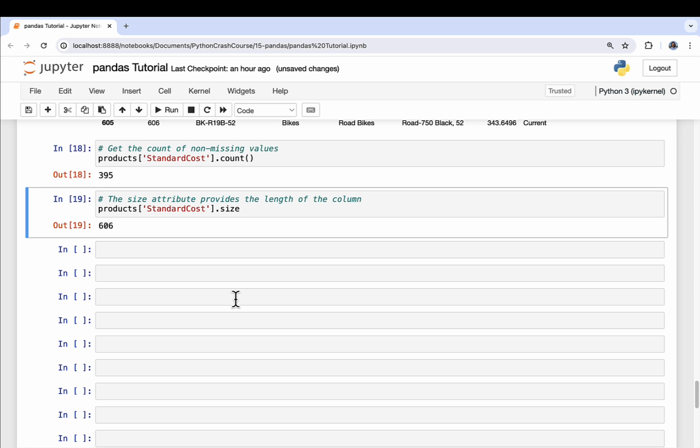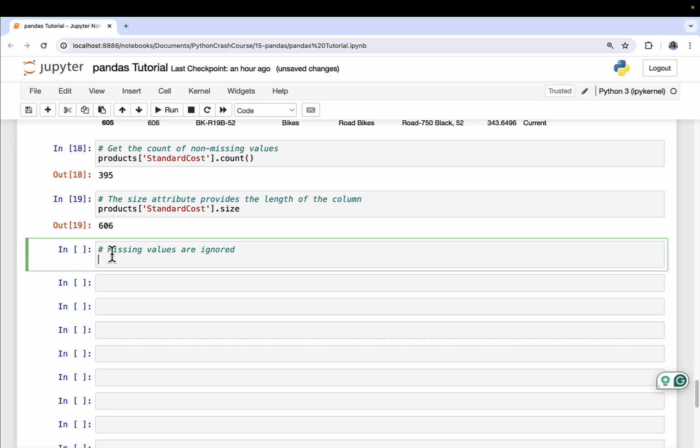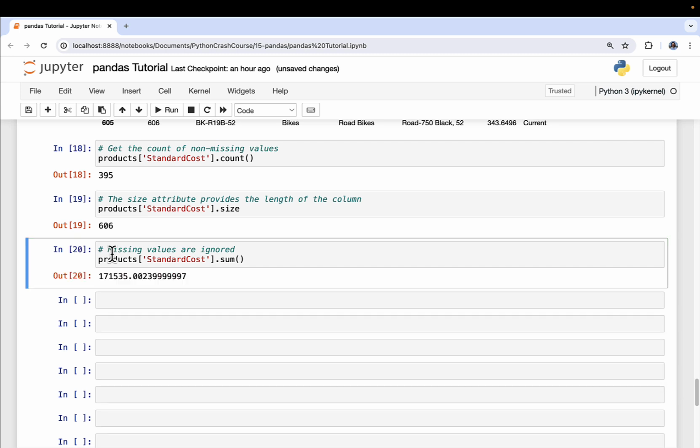Now, we can do a lot more interesting things than just this. For example, we can grab a column of numbers and we can sum them up. The thing to know is that missing values are ignored, which is kind of the behavior you would expect if you think about it. So products, standard cost, sum. I mean, this is not the greatest example in the world, right? A better example would be using a sales column or something like that, but just roll with it. And we can see here is the sum of the 395 non-missing values in the standard cost column.